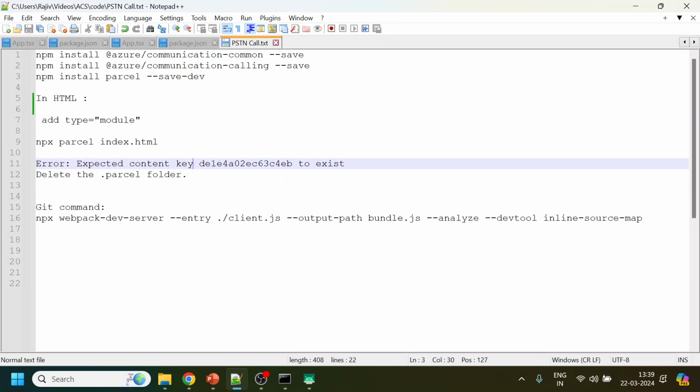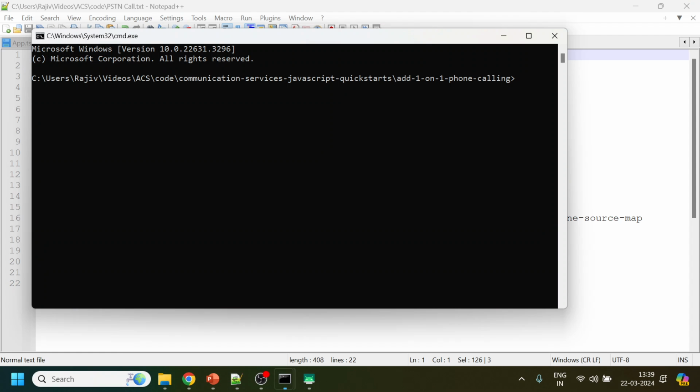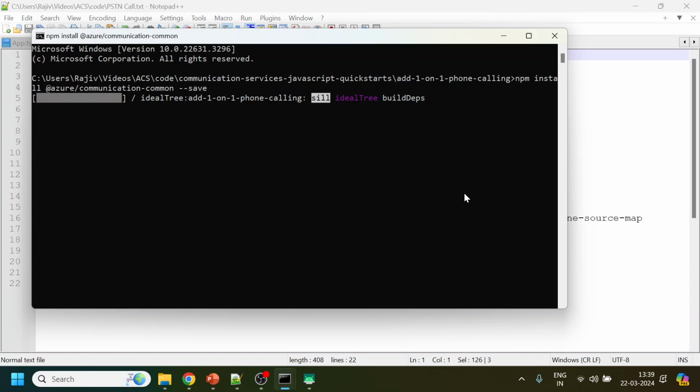Now what they are saying is we have to install all this. So I will press Control C, go over here and run this command. It will take a few minutes. Till that time I will pause my video.